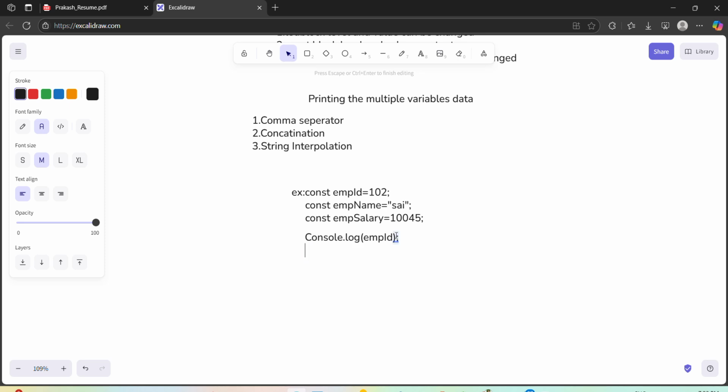So we use the comma separator: using a comma, after that employee name, after that a comma separator, employee salary. Like this we have to print when we have multiple fields or multiple variables data.